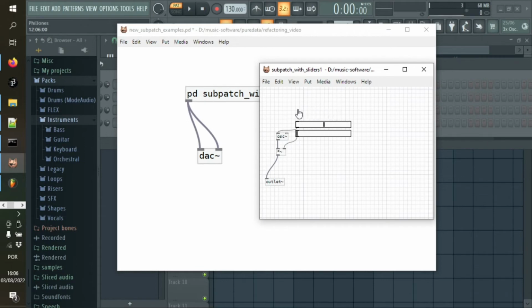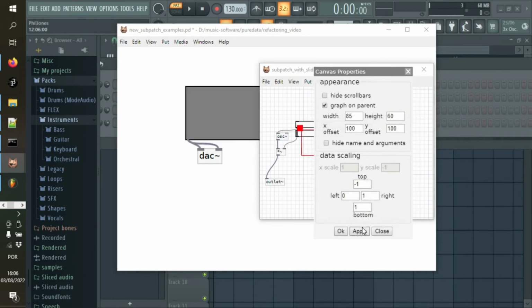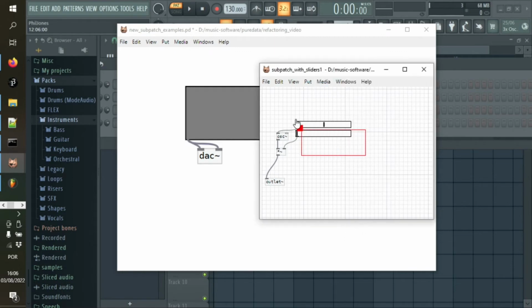The thing we've drawn this on is called the canvas. And if you right click on the canvas, not any component, but the background, and choose properties, it'll tell you it's the canvas properties here. And the important thing is this graph on parent. So if you click that and apply that, it creates you a kind of box. So let's okay that. And the box is this thing here.